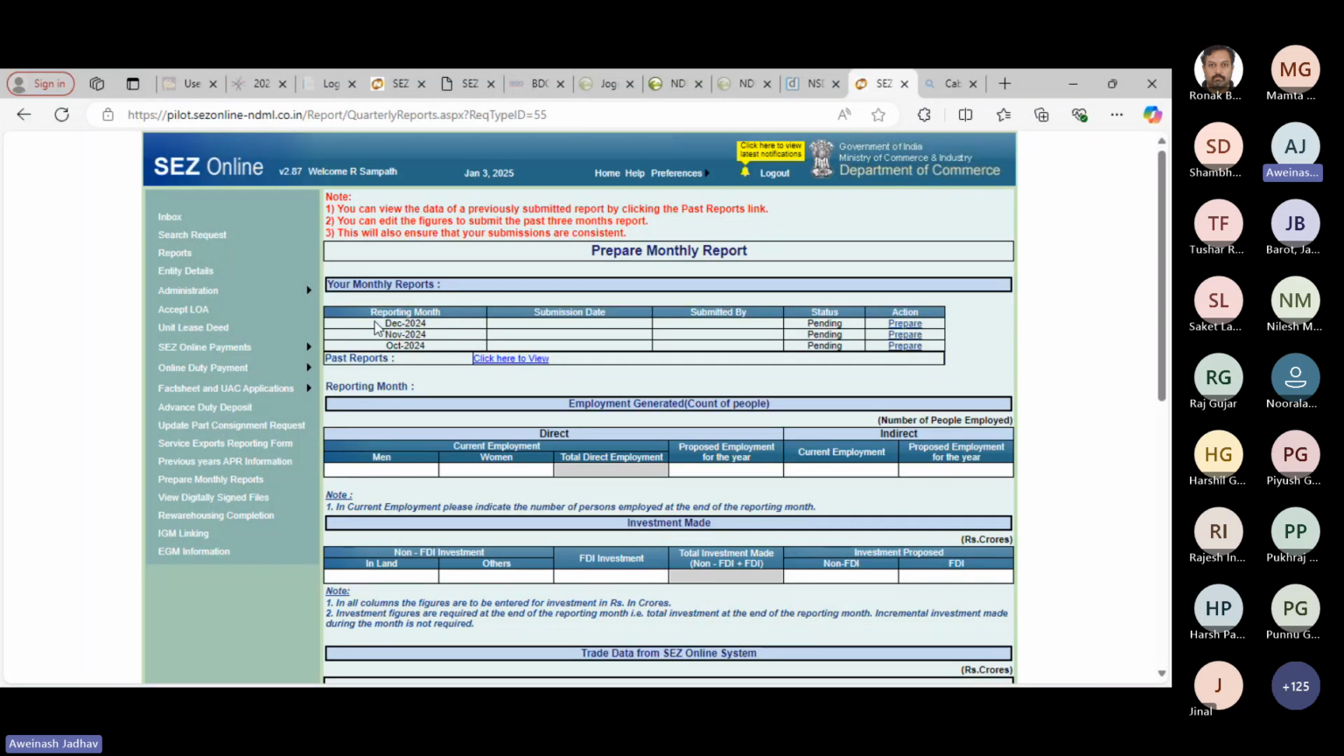If at all you have missed the data for the month of September, or say August, I think it will be better if you approach the DC office and submit it. Look out for a manual update.